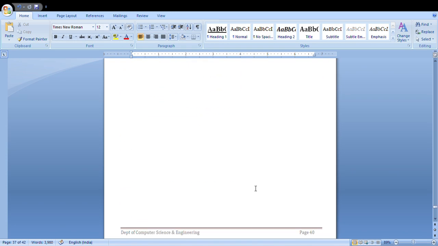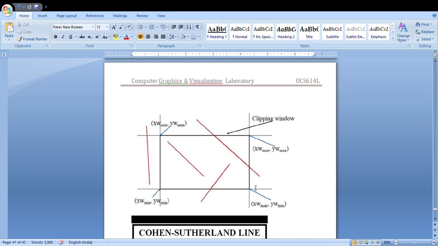Using one diagram here, suppose this is the rectangular window we are having, the clipping window. We are considering four cases of the line here. One is this case, another one is this case, one is this case, and another one is this case. In this case, completely this line is going to be rejected for display. If you give this input, the output will not be any line.